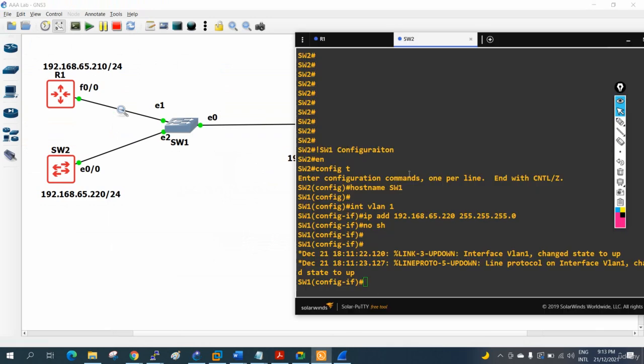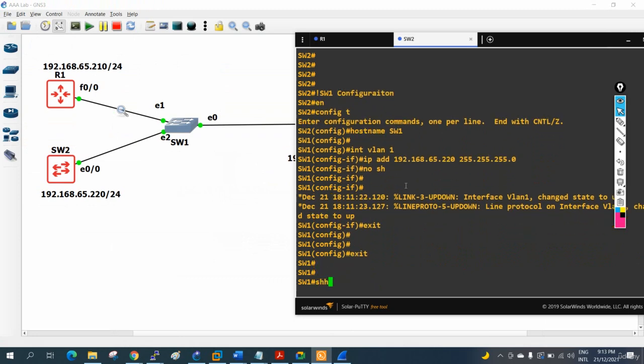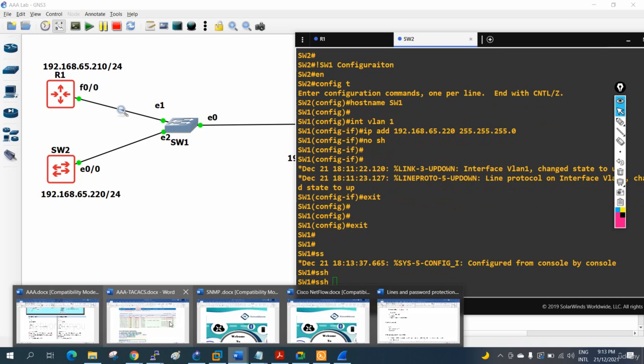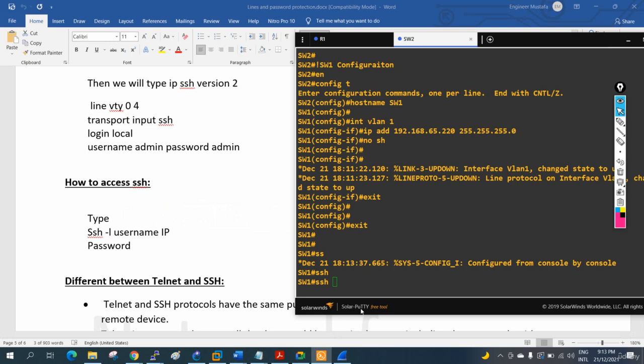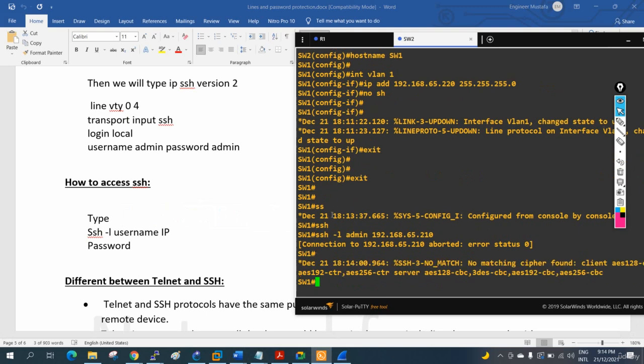Now I can go to the switch one, and from the switch one I am going to access. So how can we access? We will write ssh. This is the command to access that one. Let me show you. Write ssh -l, then write the username. What user did we give? I think we gave the user as admin, and the IP of the device, this one. Just press, and you will have the login connection.